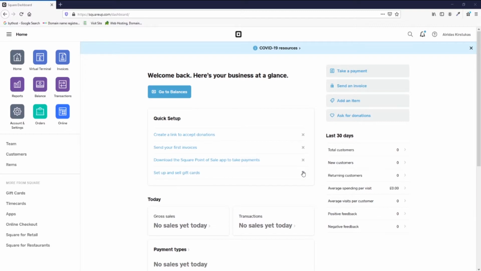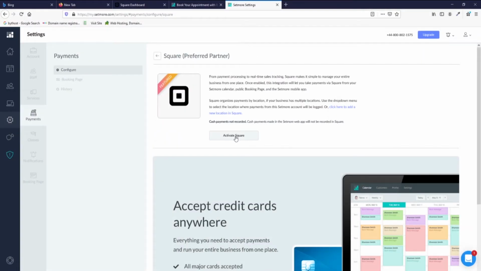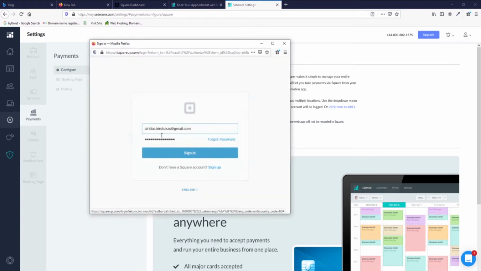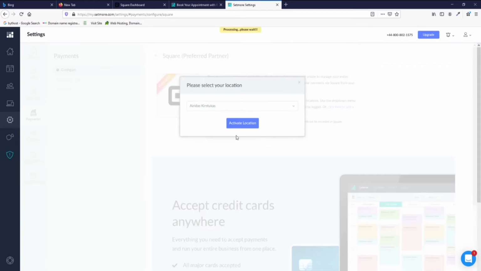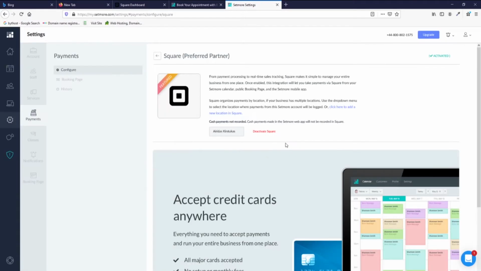So let's go back to the Setmore account. Just press the activate Square button, and you will be redirected to your Square account. Press sign in, and the message reminds you that you are going to allow the two accounts to be linked. So just press allow. Please select your location, so your name would be the activated location. Press OK. As you can see, the Square account has been activated.